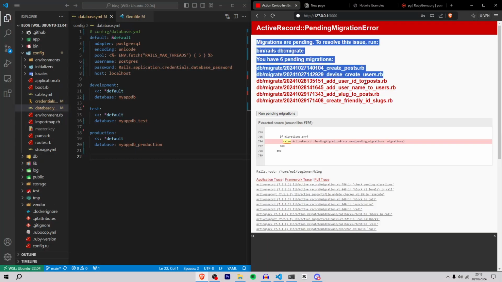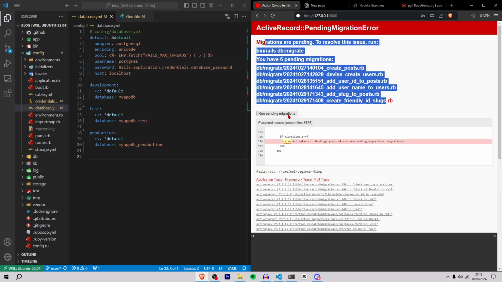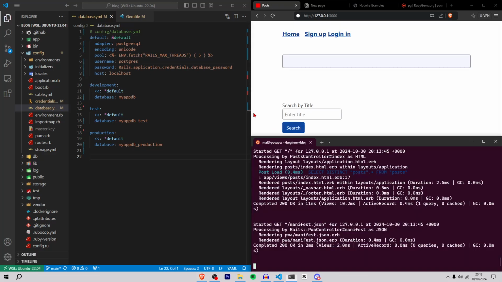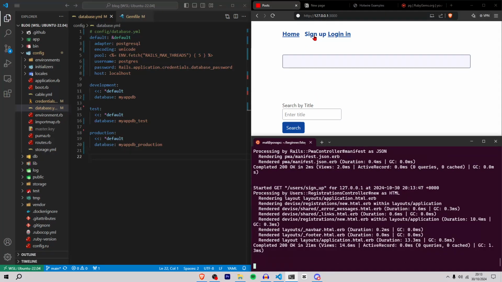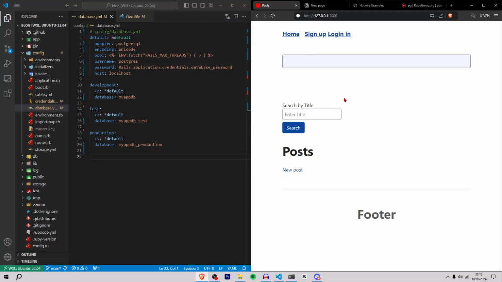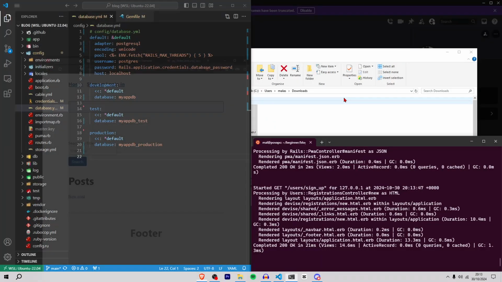Okay, so we're running into a migration error, a simple migration error. All we have to do is run our pending migrations, right? And as you can see, the application looks like it's working. Just to make sure, okay, this is being a bit annoying. Sorry about this.